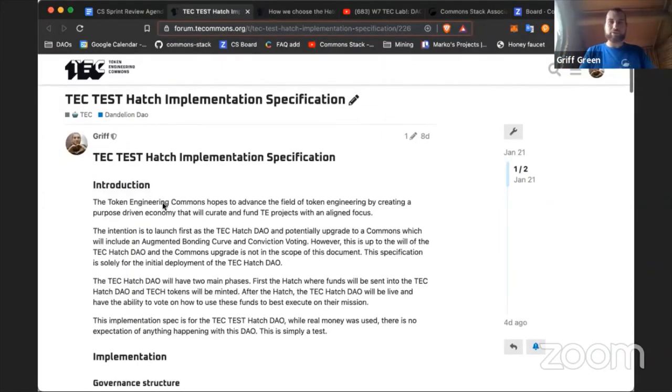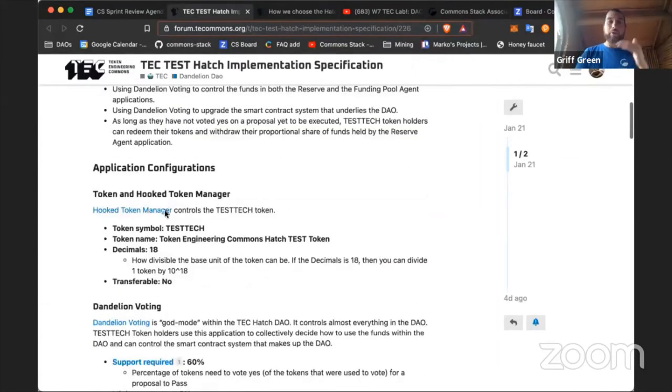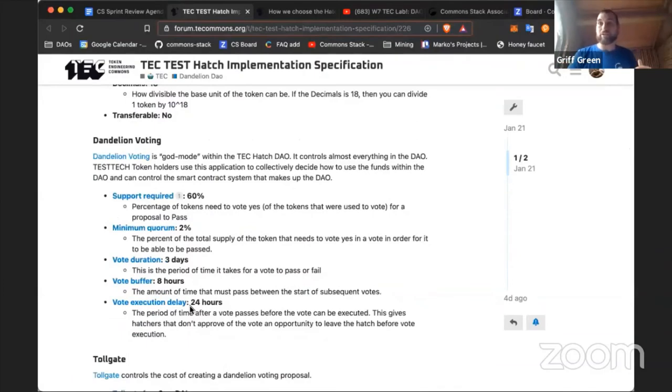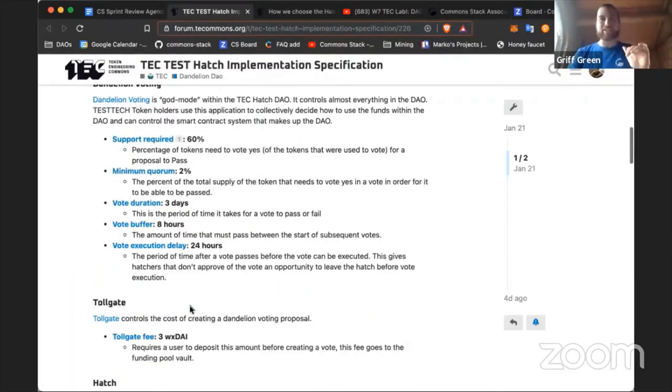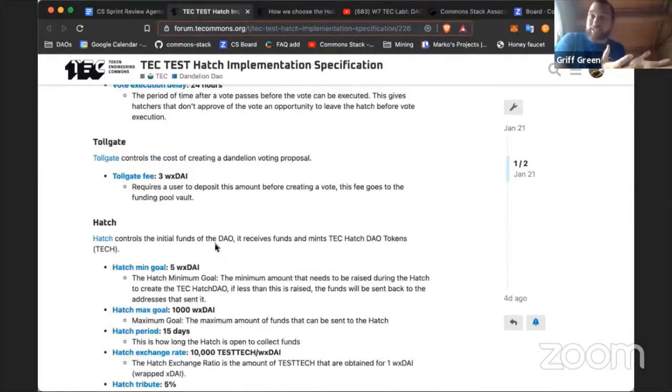This is a forum post on the TEC forum, where there's a lot of good information. We basically describe here is the Aragon DAO, here are all the apps that are installed, and here are all the parameters that we use for our test hatch. This is not the final spec that you would expect to see, but it's a template where anyone can take it and make their own specification for a DAO that's similar to ours. And what we're going to do is enable people to do that in a really cool way.